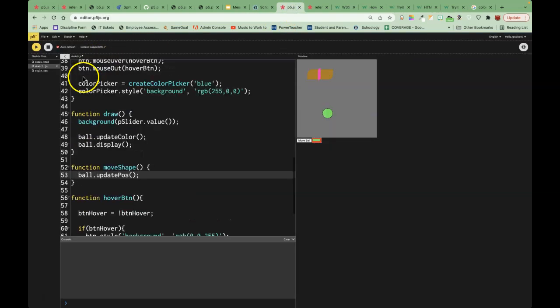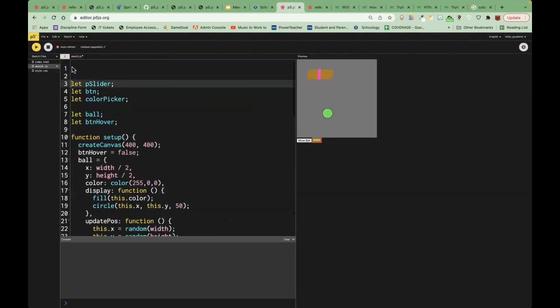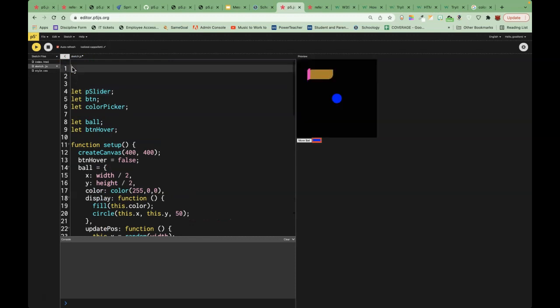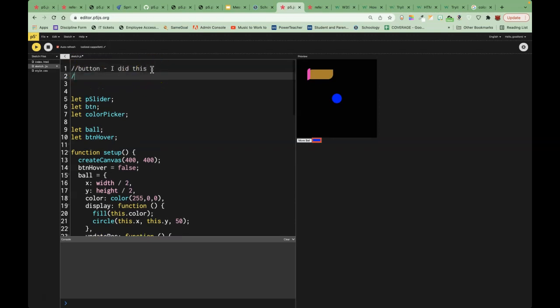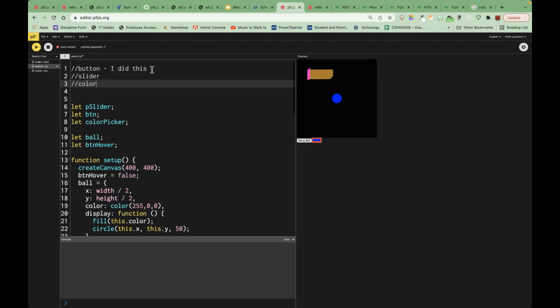So up here, we're gonna go to the very top, very first line. You'll write a comment and you're going to say button, and then you're going to say what that is. I did this, okay? I need to see it, and you need to have some type of custom. So you're going to do that with the slider. You're going to do that with the color picker, okay? You need to have all three of those. You got to have more customization.